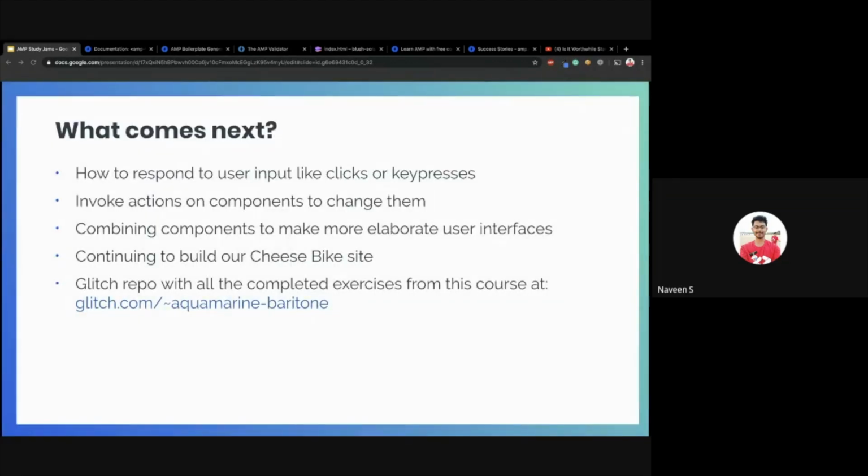Apart from this, you can try adding events to respond to user inputs, key presses. You can invoke actions. You can create event callbacks. You can combine components to make more good looking elaborate user interfaces. So you can continue working on this cheeseback website, which we built today.